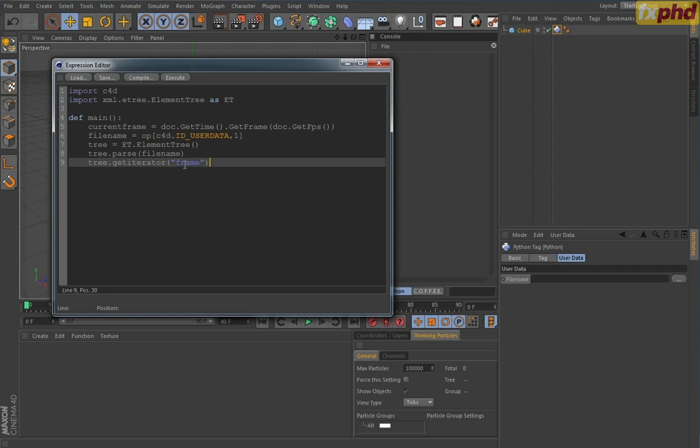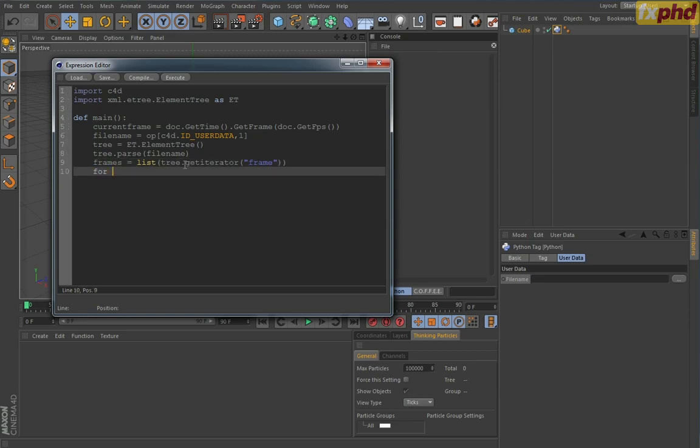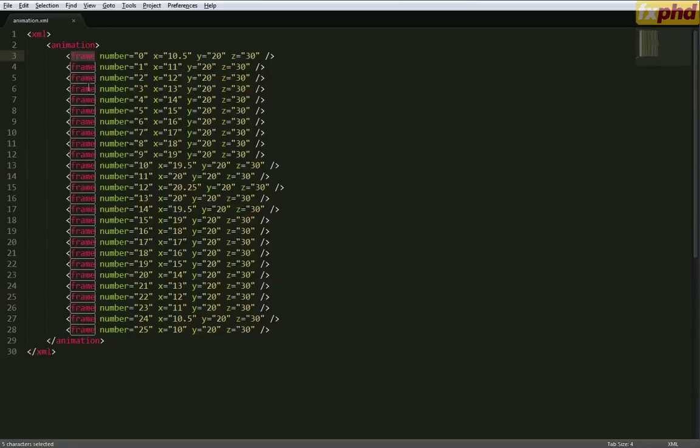So that returns the iterator. But for our purposes, it would be much easier to deal with a list. So what you can do is use the list command and put the iterator into the list, and that will return a regular old Python list. And that list, in turn, we can put into a variable. So there we have it, that's our list. And now we can use a regular old for loop, for f in frames. And that will return us a single entry of that XML list for every one of our loop steps.